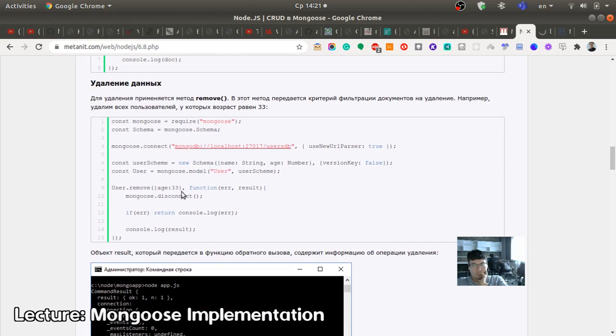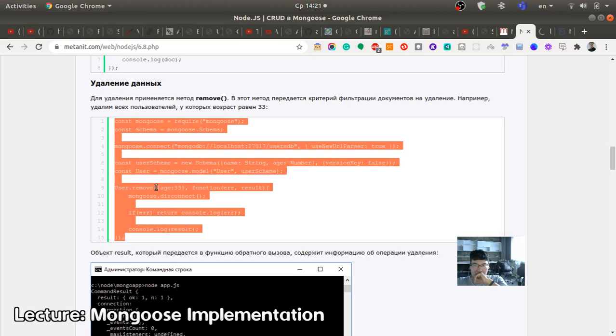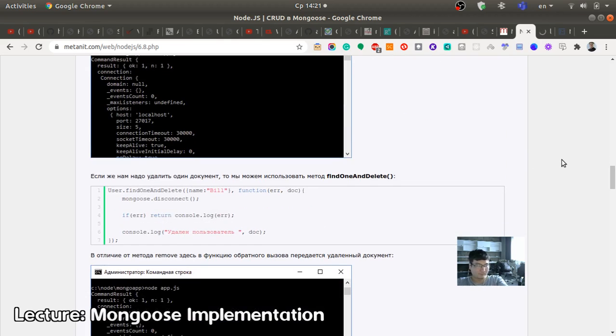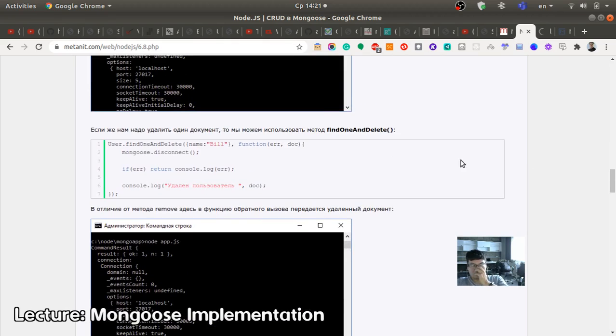Deleting is done by removing. In MongoDB you get collections and then write delete and write the address of this one. Here you take the object, for example this one, and call remove, where you specify the filter values. For example, if you want to delete one, you say find one and delete, and it will delete one object.